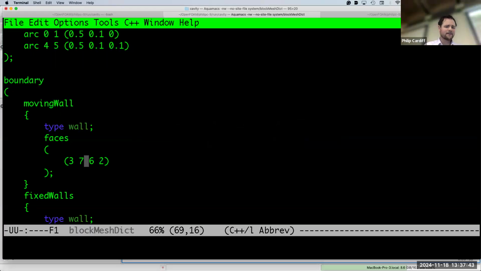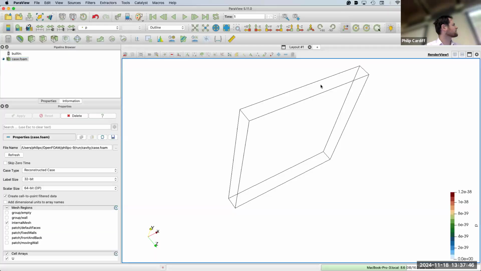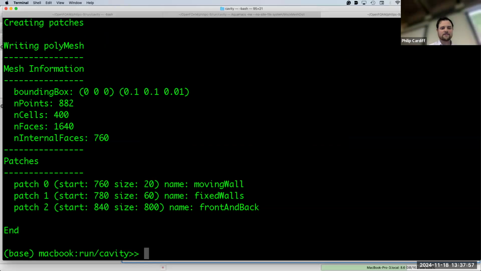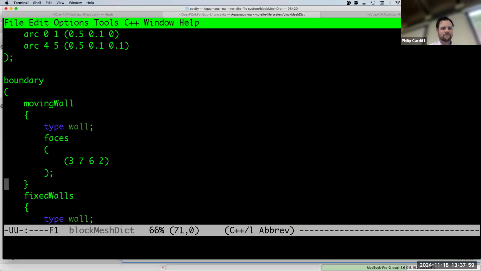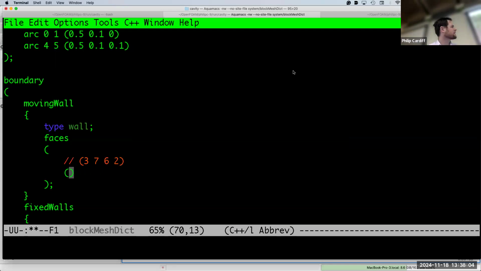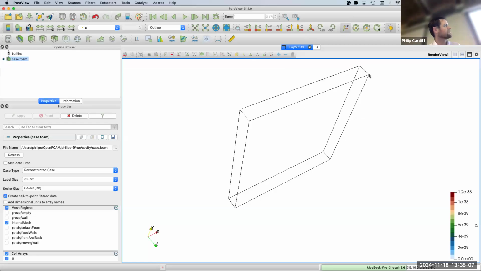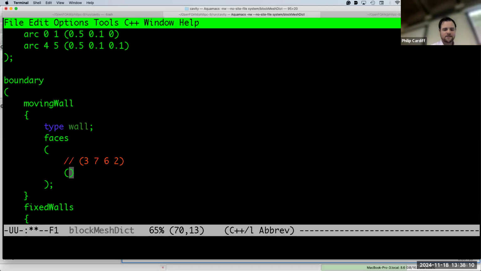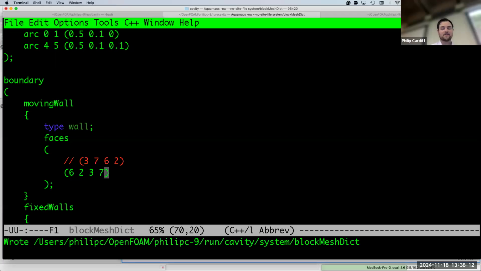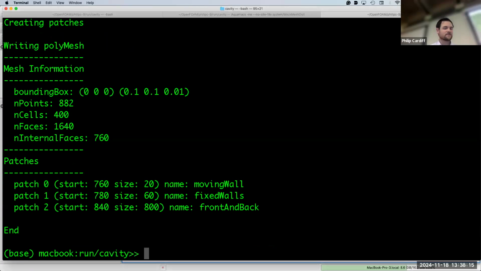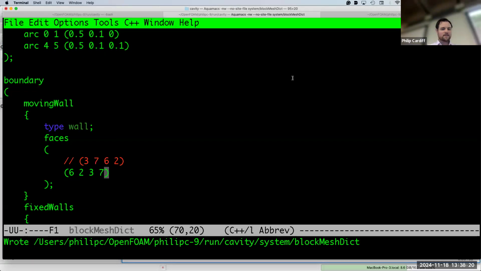So you can see they've gone 3, 7, 6, 2. So they started there and went around that way. I can check that's a valid mesh, fine. But if I also copy that and instead of 3, 7, I start over here and go 6, 2, 3, 7, that's just starting with a different coordinate. So that's also equally valid, and that'll give the exact same definition. So that's how you define the patch.